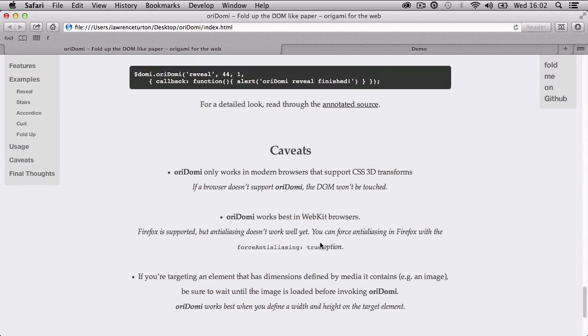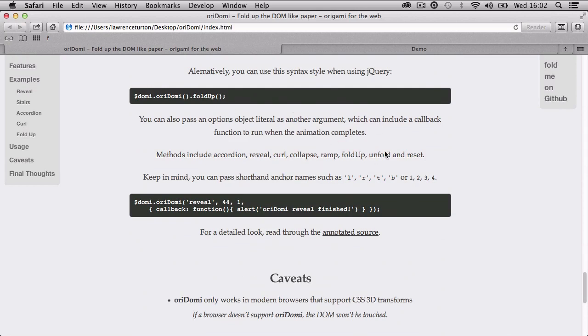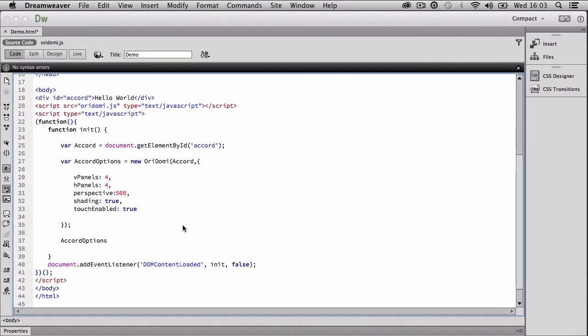And at the bottom of the page you have a little bit more of a description on what parameters you need to pass in, or extra options that you can set. So now that I've taken a look at that, what I can do is say accord options dot, and then I'm going to apply the accordion effect to this DOM element. Alright, so I'm going to say accordion, open and close the brackets, and end with a semicolon.